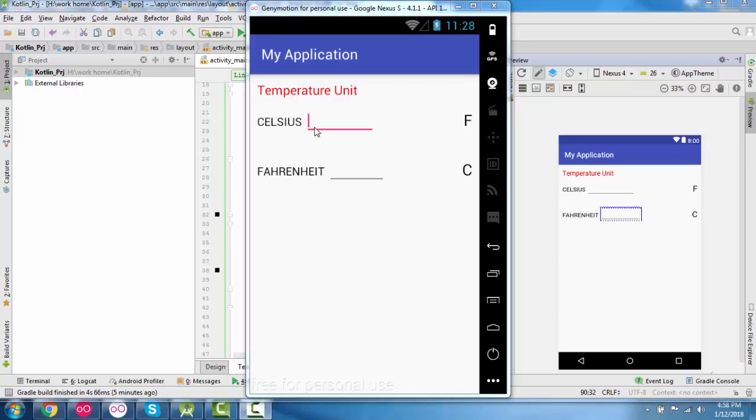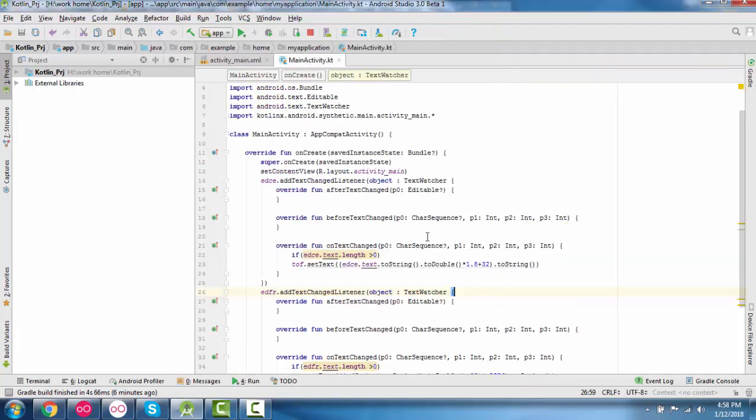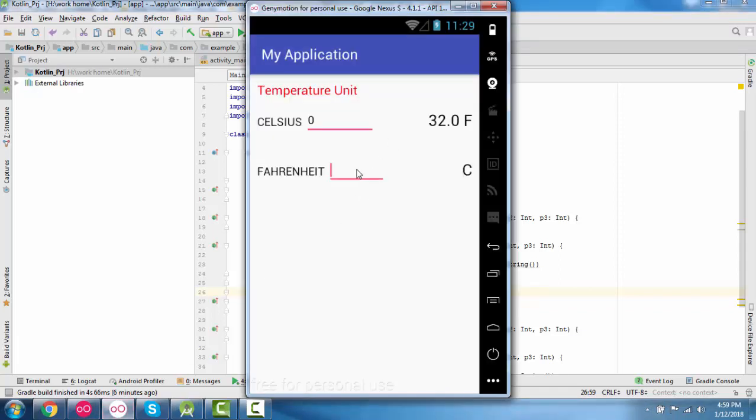Here, if you enter 0, then it will convert to 32, because there is a formula for centigrade to Fahrenheit. This will be 5 by 9, and the formula is the Celsius value multiplied by 1.8, then add 32. So 0 times 1.8 equals 0, and 0 plus 32 equals 32, and 32 converts back to 0.